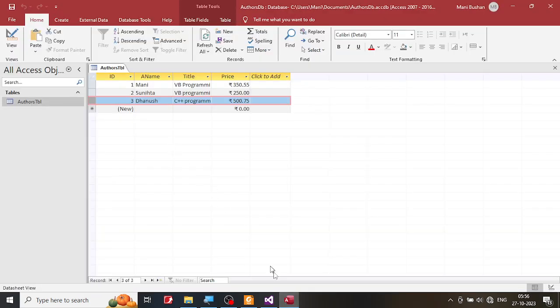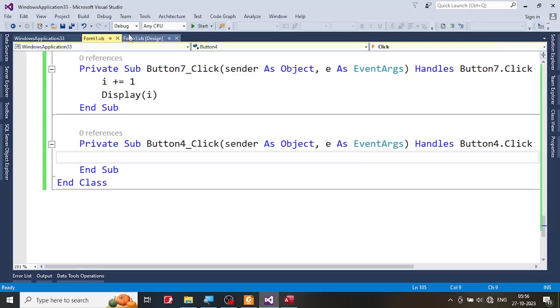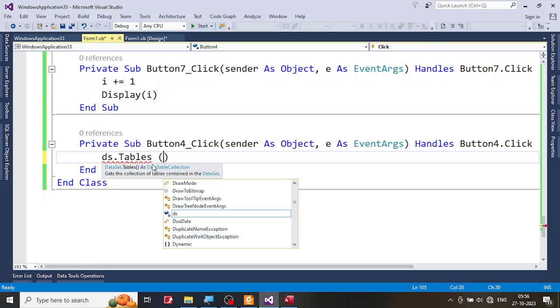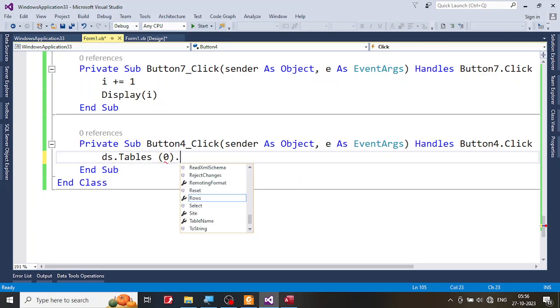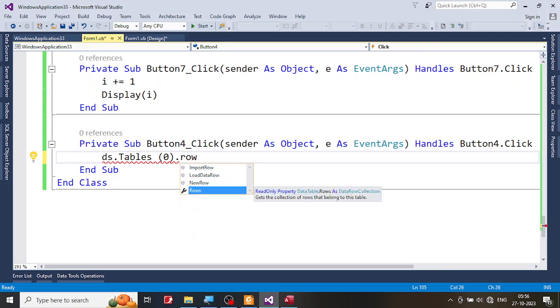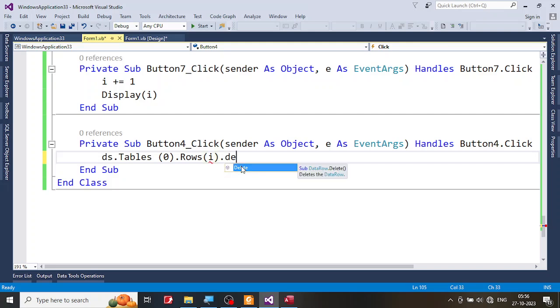How do you do that? When this button is clicked, we have to delete it. How do we delete it? We will go to the data set. The data set has a lot of tables, and we are interested in the first table, and we have a lot of rows, and we will go to the ith row. Whichever row you have selected, that is the ith row, and for the ith row we are going to say delete it. As simple as that.